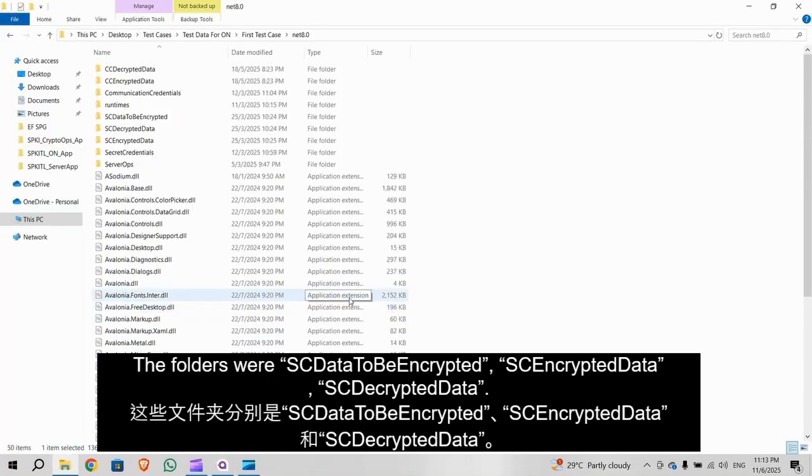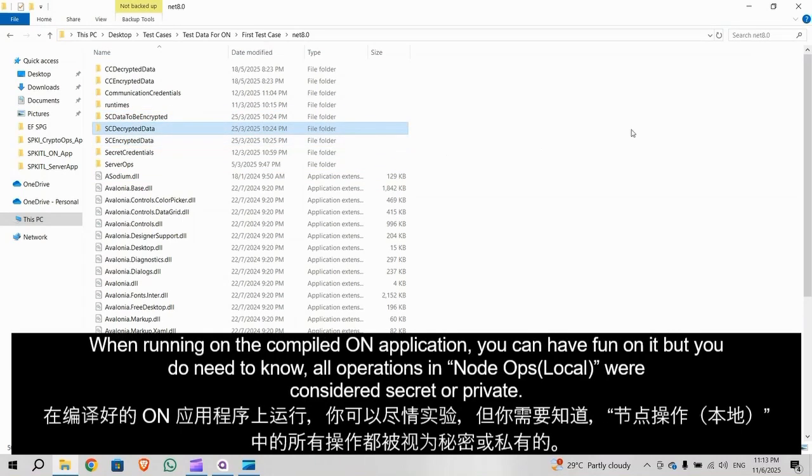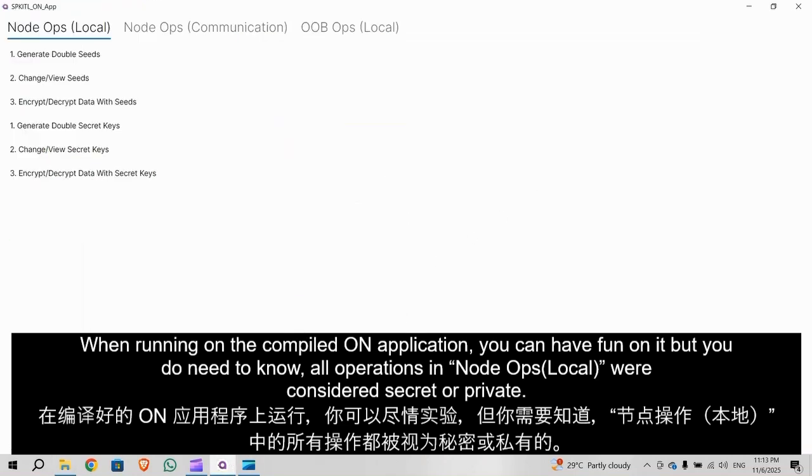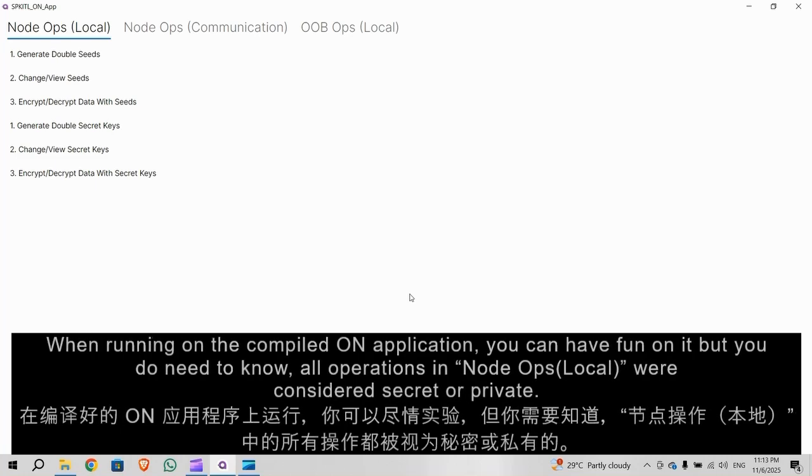The folders will ask for seed data to be encrypted, SC encrypted data, and SC decrypted data. When running on the compiled application, you can have one on it, but you do need to know all operations in node ops local are considered secret and private.